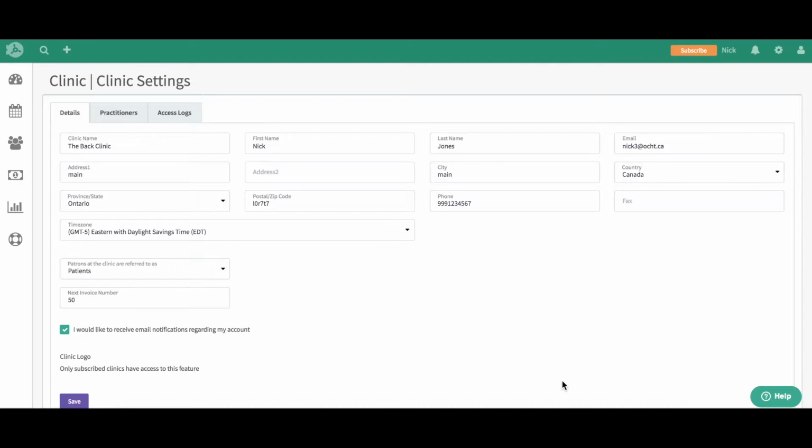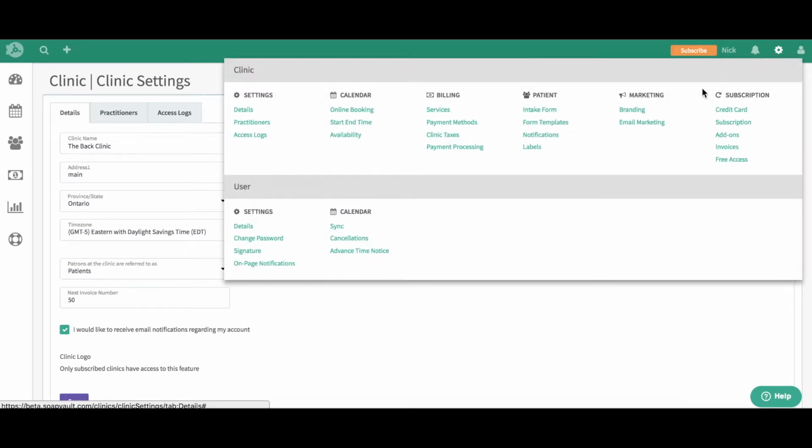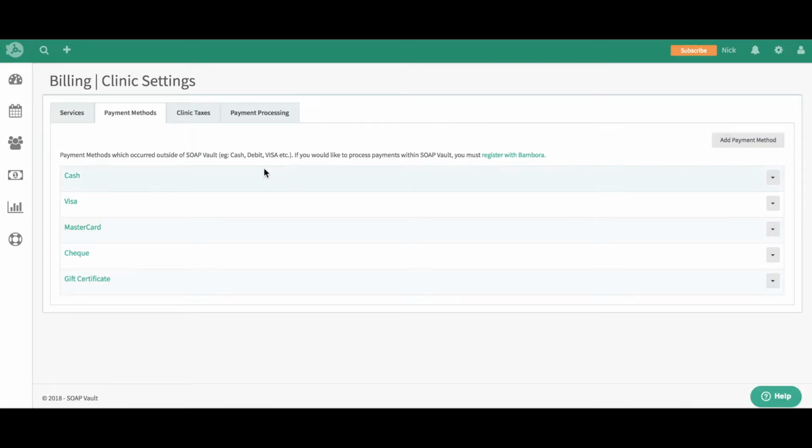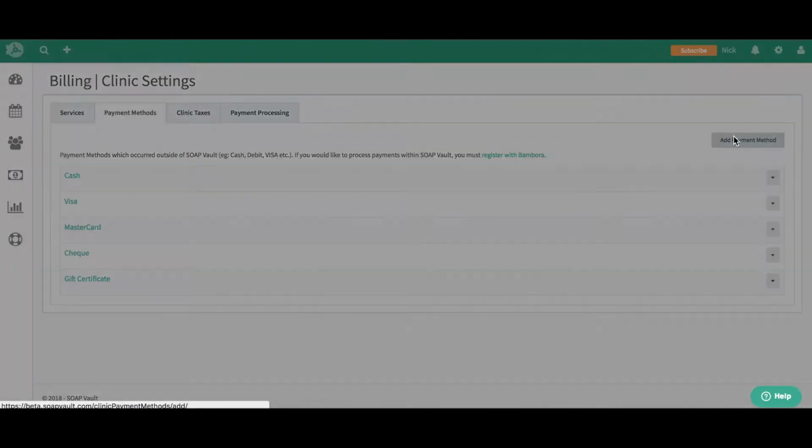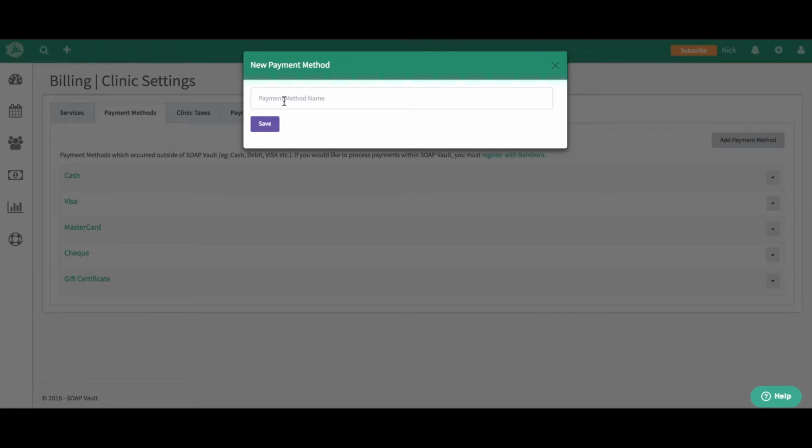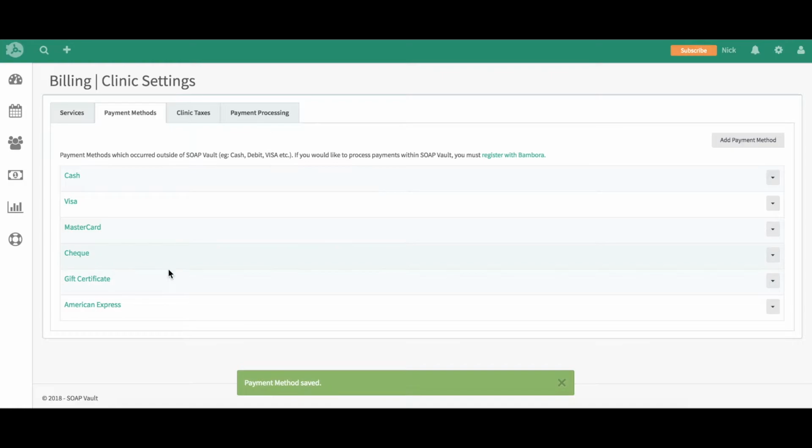And then the next thing we're going to do is the type of payment methods I'm going to be accepting at my clinic. So I'm going to click back on the gear icon, the settings, and I'm going to go to the payment methods. We have pre-populated a number of types of payment methods: cash, Visa, MasterCard, check, gift certificate. So if you want to add a payment method such as American Express, you click on add payment method, click in the box, American Express, and save. And so it's just another payment method that you can accept.